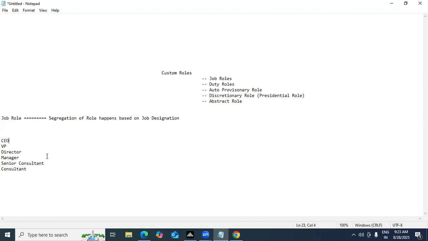Now, obviously, it's not like in a company there will be only one manager. There can be 100 managers, 1,000 senior consultants, or 20,000 consultants. If you go to a big firm like TCS, imagine they will have many managers. Specifically, in Infosys, they will have many senior consultants. Now, what this company wants to do is give access only to manager and above in the hierarchy to approve or reject someone's leave.